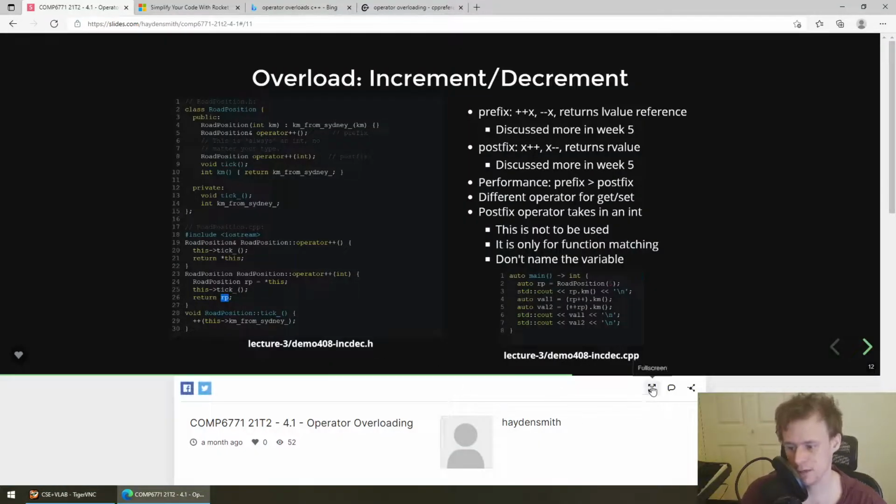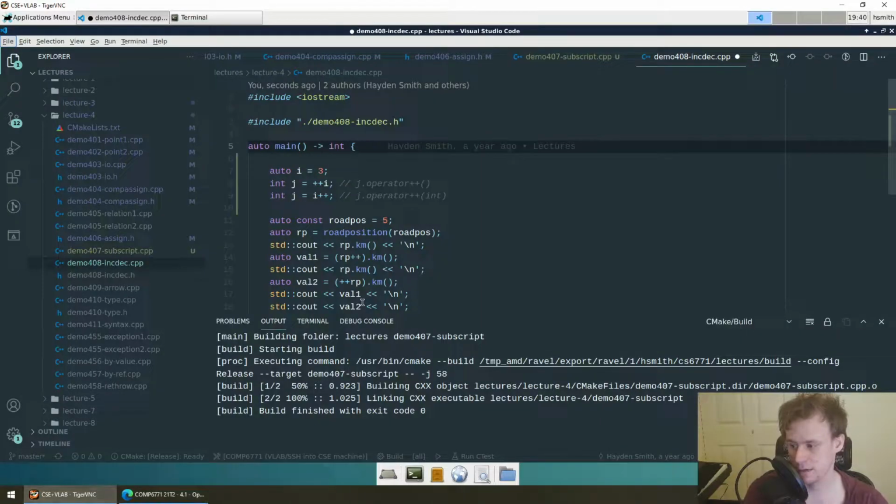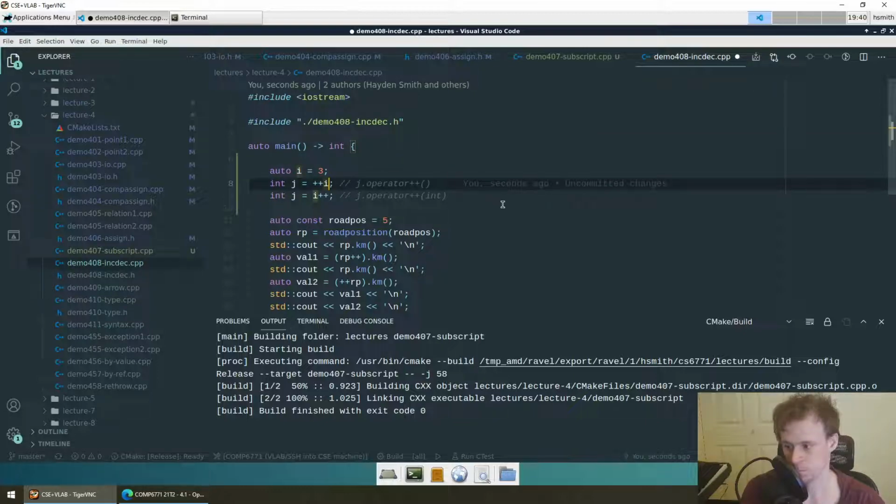You'll also notice that the postfix increment doesn't return a reference, which makes sense because you can't have it like this. It's kind of like a stack object. It doesn't exist really. I can say int reference j equals plus plus i. J is just a reference to plus plus i, which makes sense because i gets incremented from 3 to 4 and then 4. So it's now pointing to i.